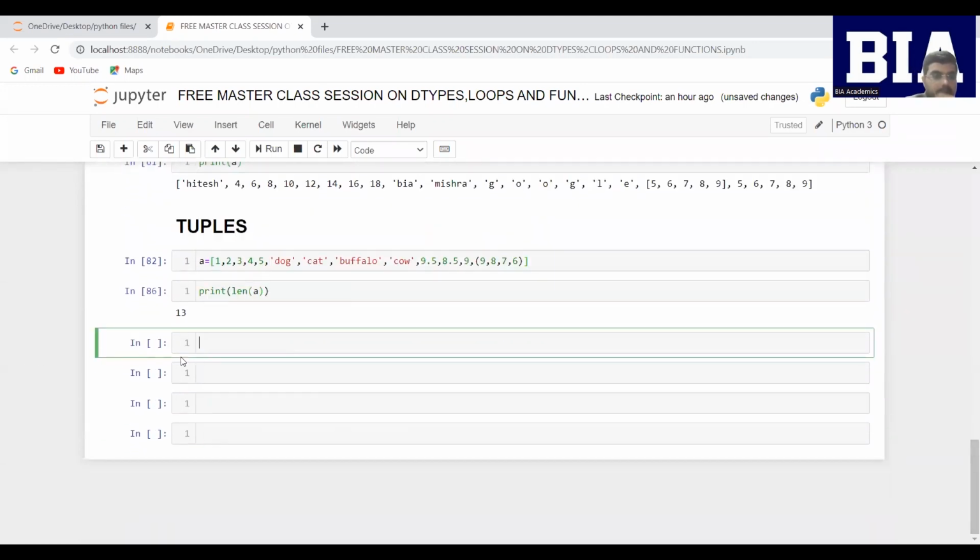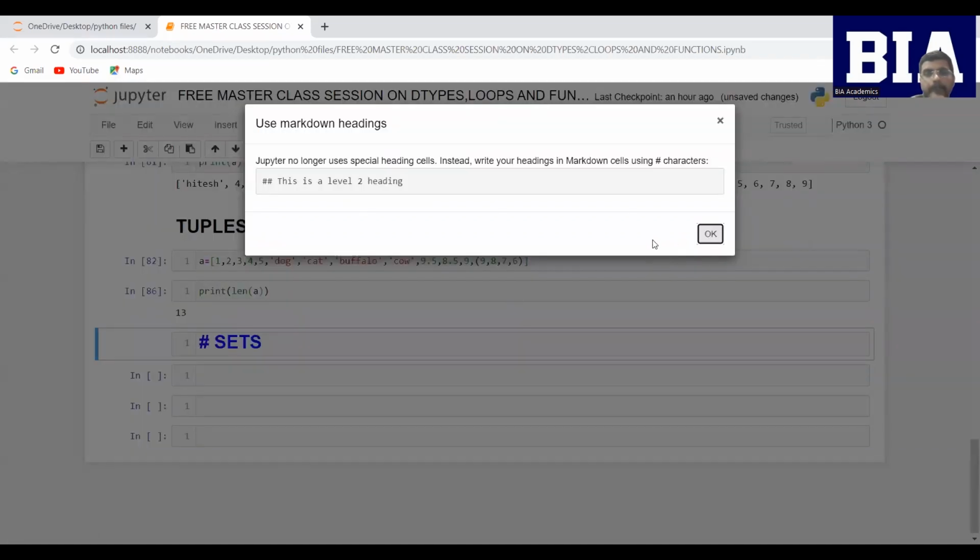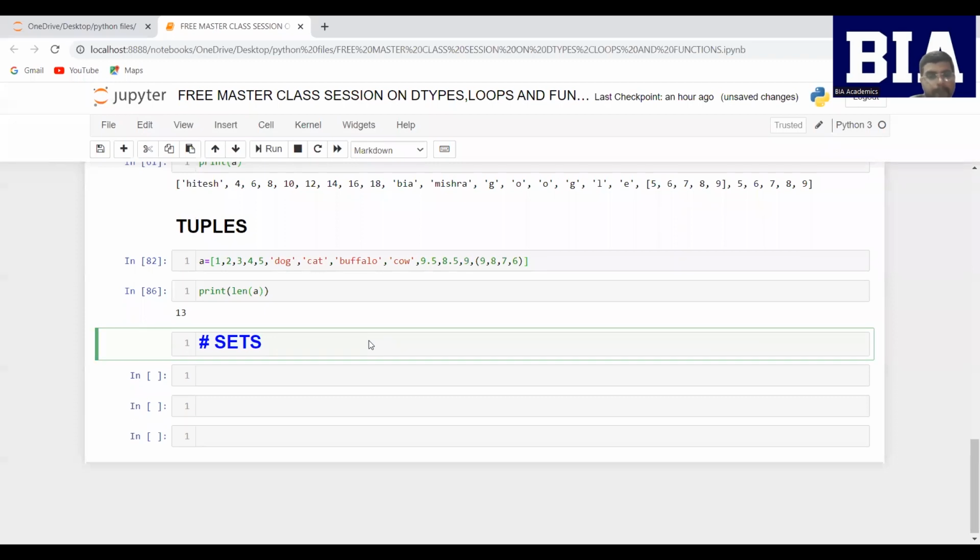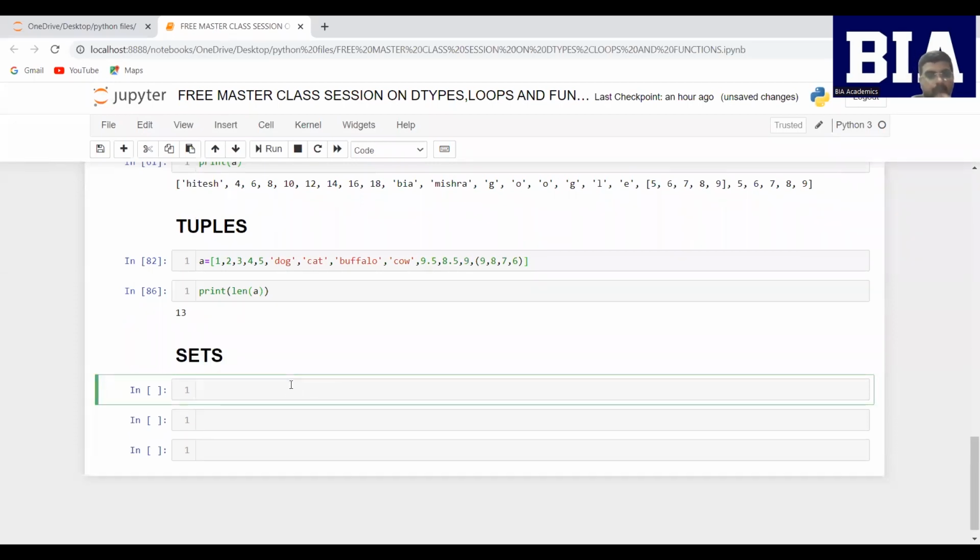Sets, sorry. We'll be moving to sets. Sets are denoted by curly brackets. So let me create a set there. Like list and tuple, sets do not support indexing. We can iterate over the set, but it does not support indexing. We will see why it does not support indexing.